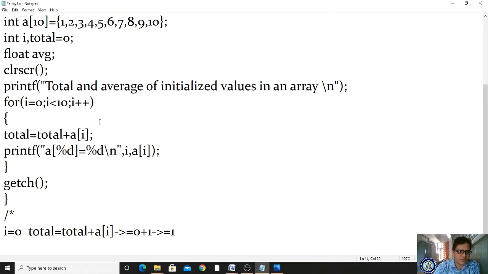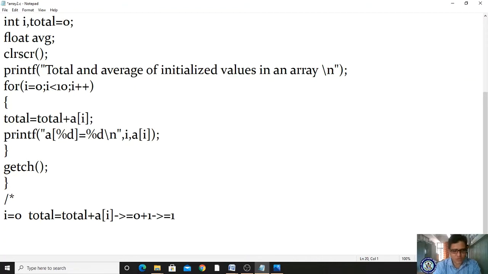Next, after printing this, where will the control come? The i value will be incremented. Now what is the new value of i? 1. Got it? So now i becomes 1. Now what is the total? Total is equal to the already existing total plus a of i. So total already consists of 1 plus a of 1.